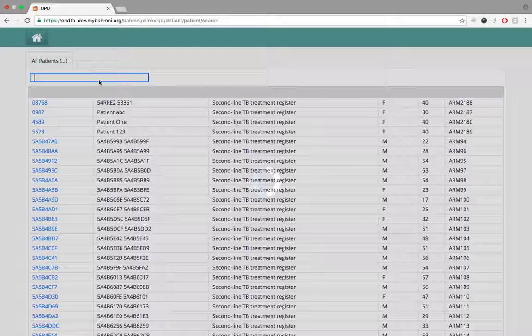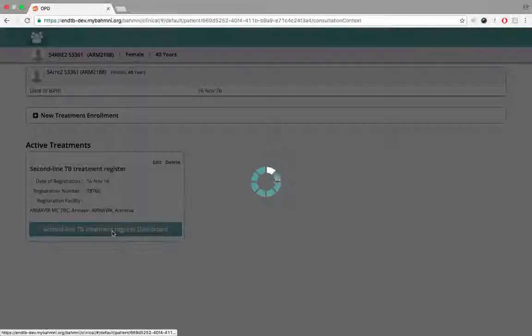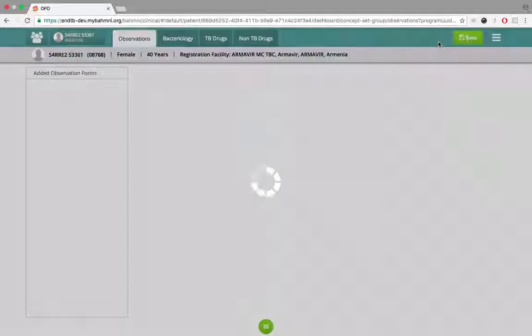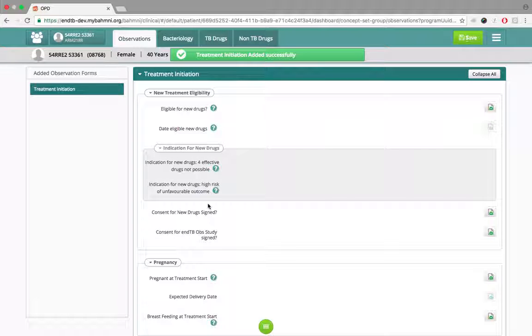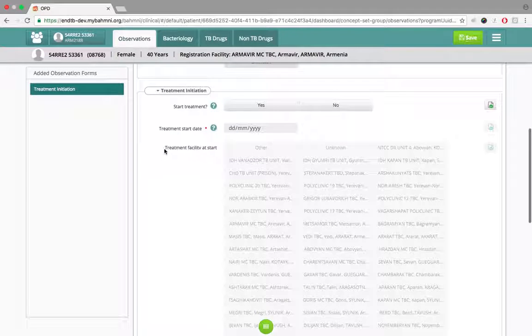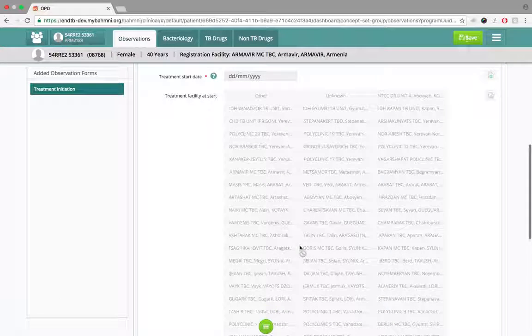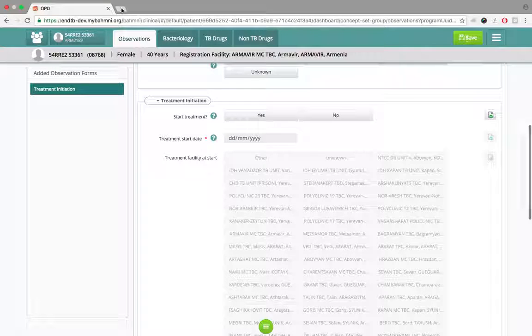I would go to the patient records and say I choose any one patient. And here I basically want to look at the treatment initiation form. So my task for today is that this particular question here, treatment facility at start, has multiple options here. I have been asked to add one more location to this list of answers here, for which now I would log into OpenMRS.